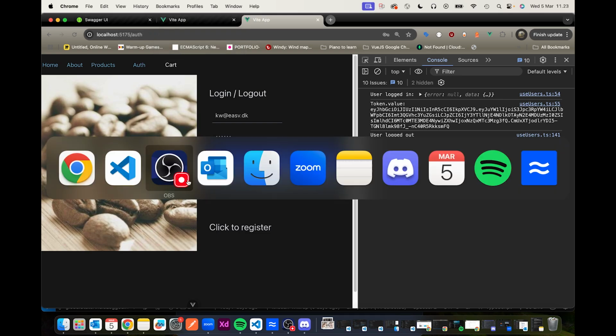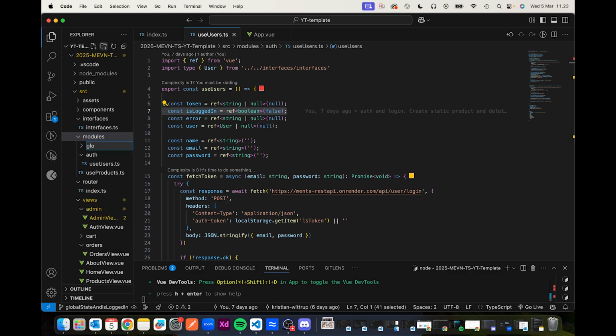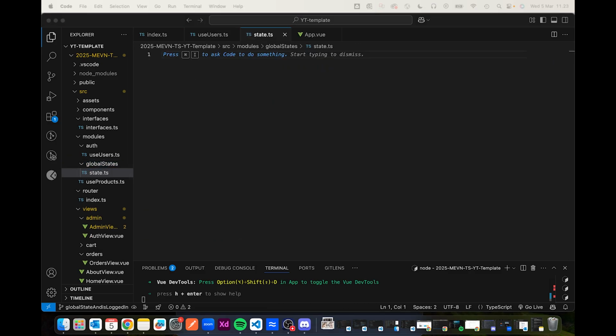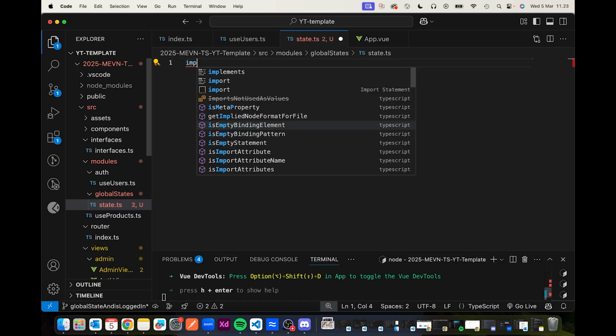So the first thing we will do is create a new file inside the modules folder. Click your modules folder, click new folder, and I'm going to create one called globalState, camel casing with a small g and small s. Inside this one I'm going to create a file called states.ts. And in here I'm going to do similar things as before. I'm going to zoom in a little bit so it's easy to see.